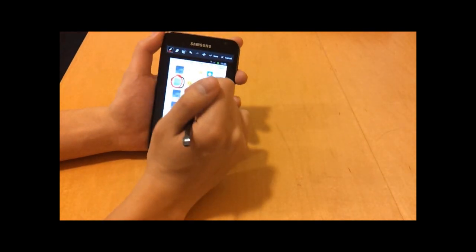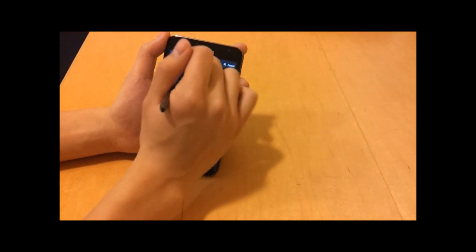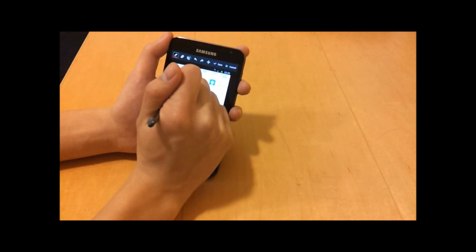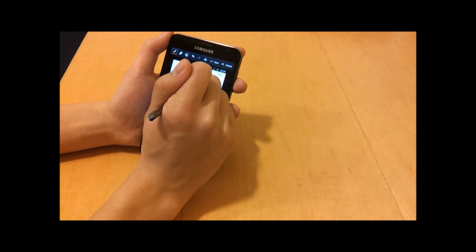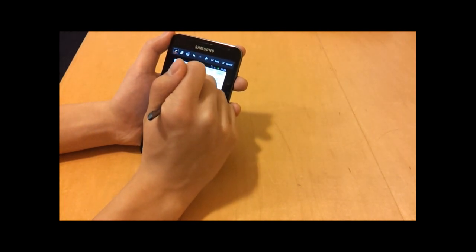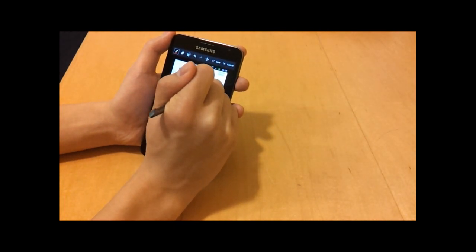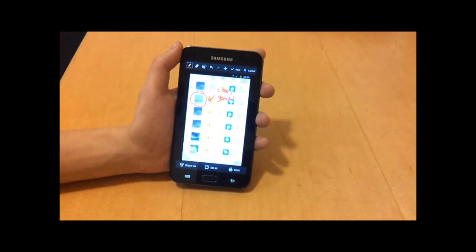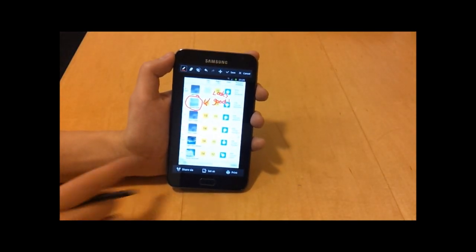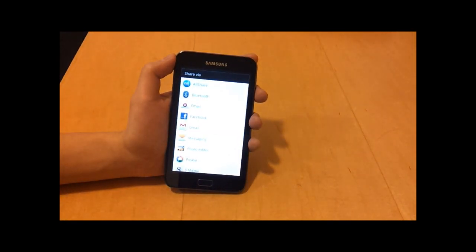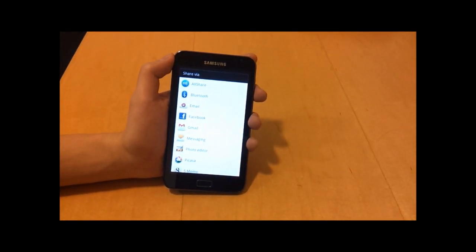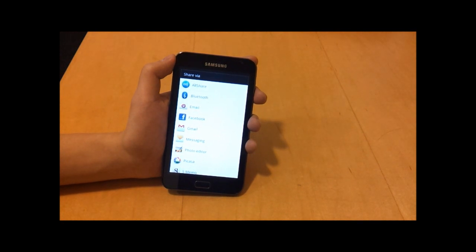Circle that in red there. That's what we can undo and make it a bit neater. So circle this red. Looks good. And then, just like before, I can press share via, and then I can send this image via Facebook, Google Mail, via MMS text message, or however I like.